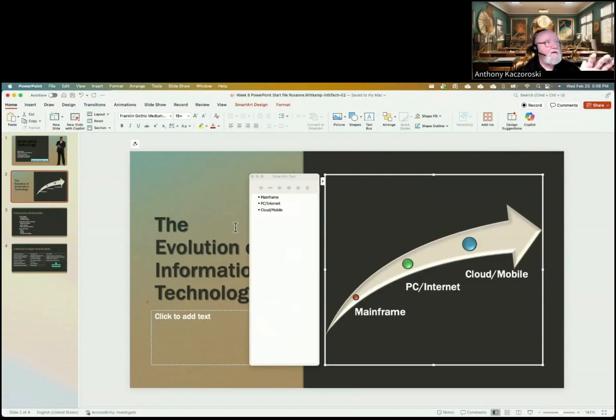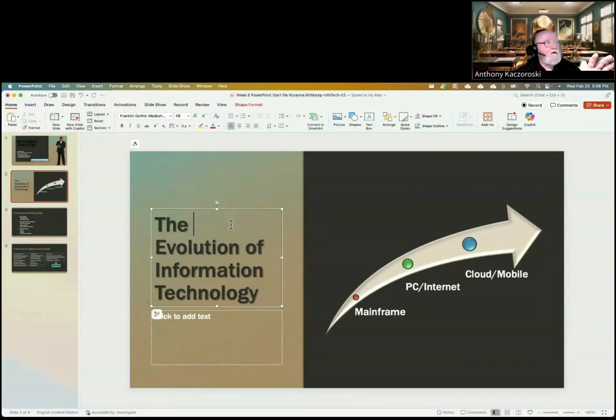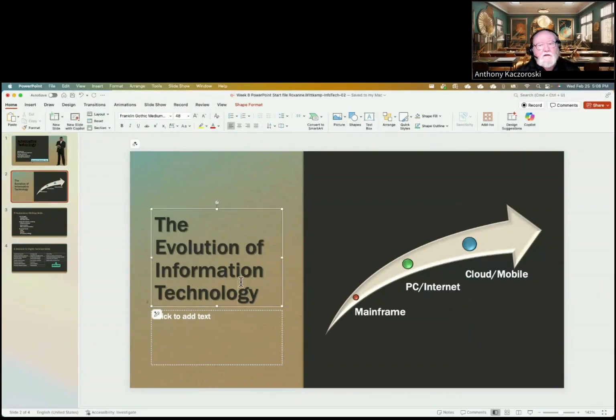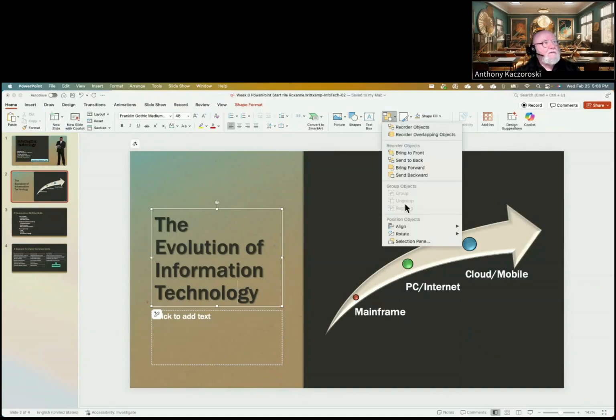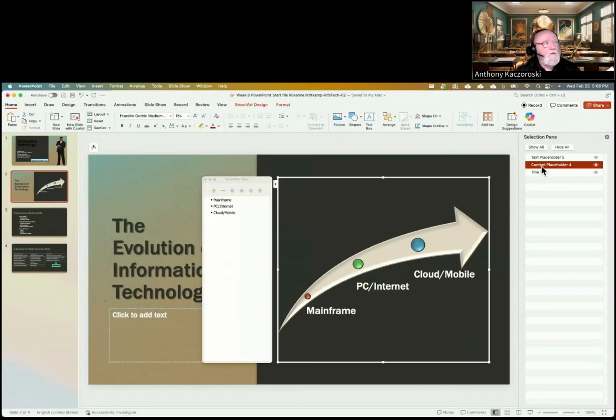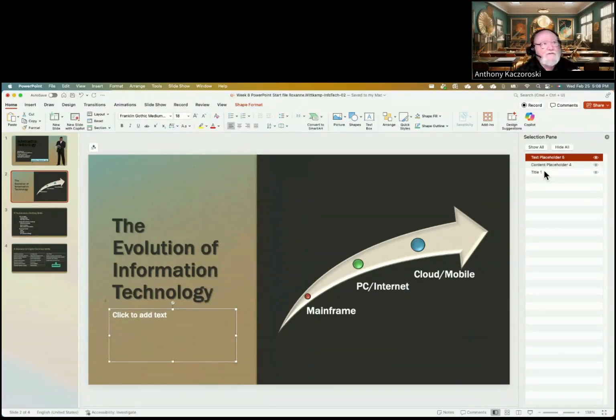Well, how you can determine which one is the title placeholder for sure, and to make sure that I know that this is in fact the title placeholder, I can come over here to arrange and come down here to selection pane, and it will show me that I have 3 objects: a text placeholder number 5, a content placeholder number 4, and a title 1. So if I click on any of these, it will highlight the specific object, and so I know that this is now the title placeholder.